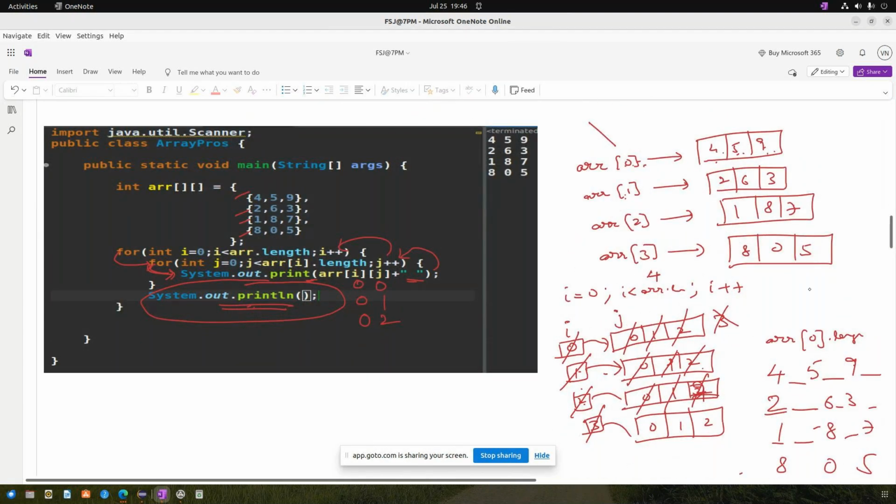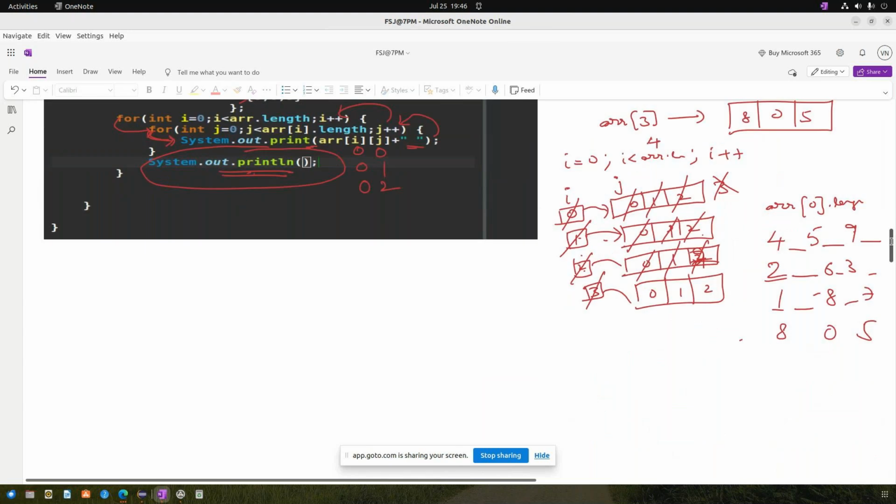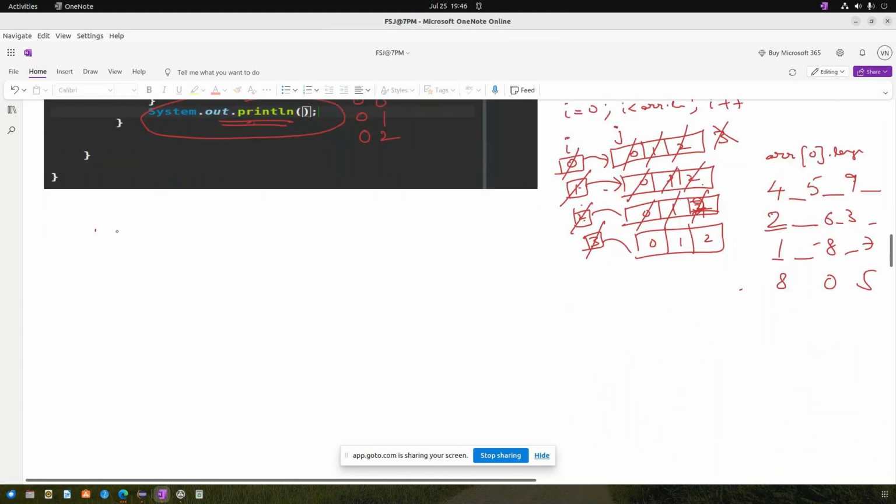Okay. So that is the for loop. Then we also have something like the for each loop.